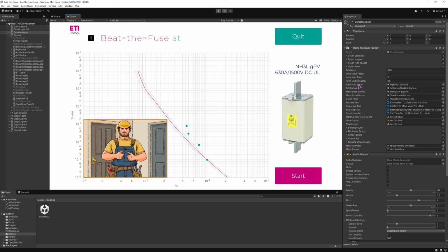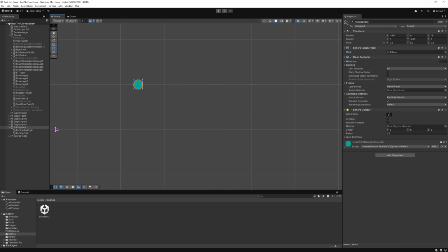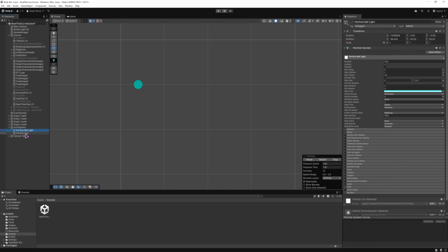Then we have 2 buttons, the big button on the bottom, the exit button on the top, the menu open button and menu close button, which is what I have added for the web version, which is this one. So this is the menu open, and then we have the menu close button. And I have also added a nice animation to that. Then we have the point sphere, which is basically a sphere with 2 particles attached to it.